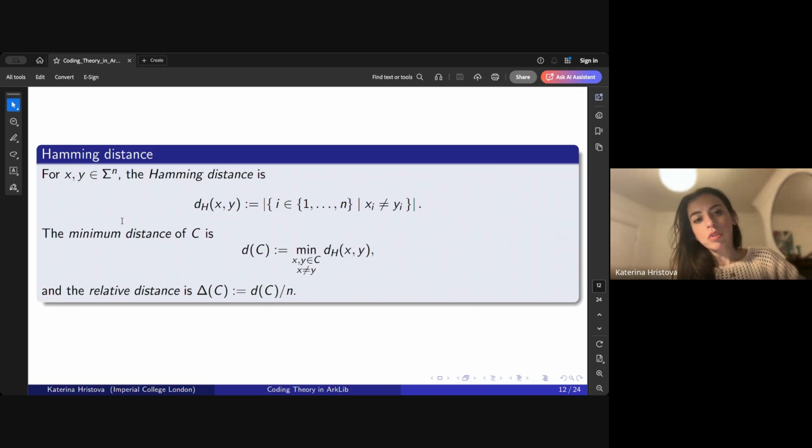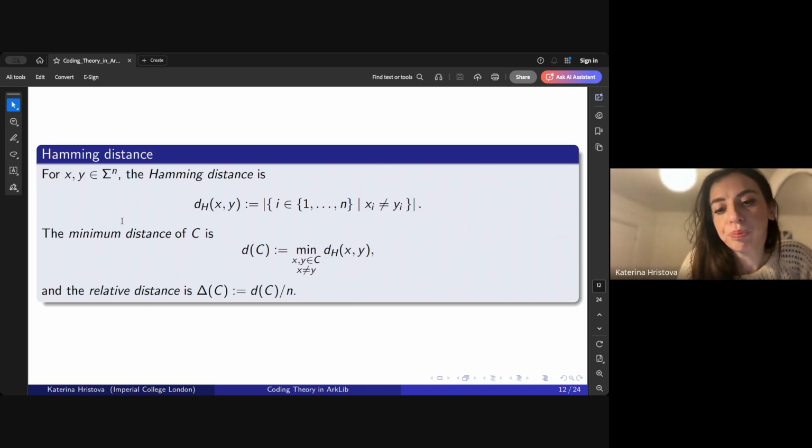So you take two points in your code, and the Hamming distance between them is the number of positions on which they differ. Then the distance of the code itself is the minimum Hamming distance over all x and y in the code, where x is not equal to y. You just calculate all the pairwise distances and find the smallest one, and this is the minimum distance, or sometimes just called the code distance.